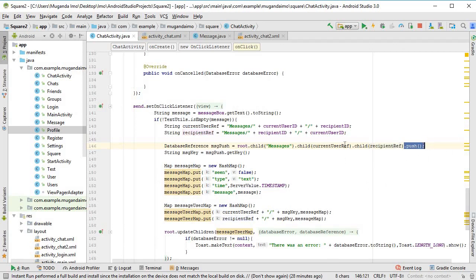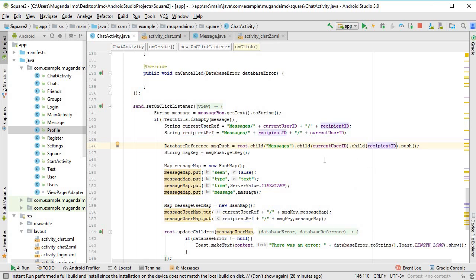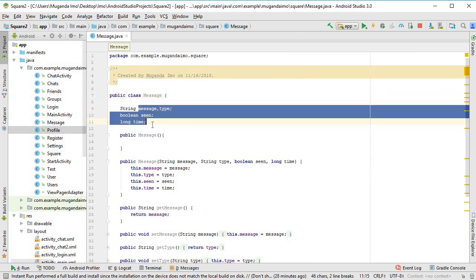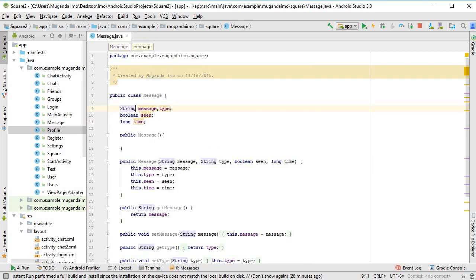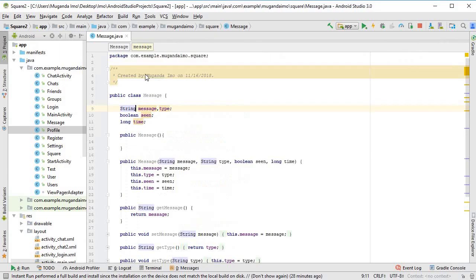However, even though it worked, it's still not entirely correct, so I'm going to change this to current user ID as it should be, and this one to recipient ID. Okay, that's just a little edit that I need to do for the on-click listener, and now we can continue with retrieving the messages. So the last thing I did was I created this message class, and the message class simply had all the fields for our message table as it follows in the database: message, seen, time, and type, and the constructors and the getters and setters.